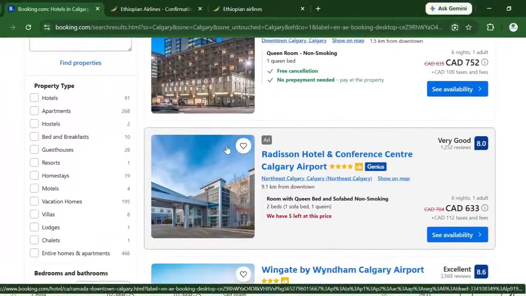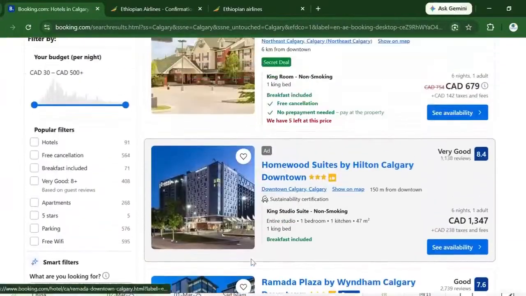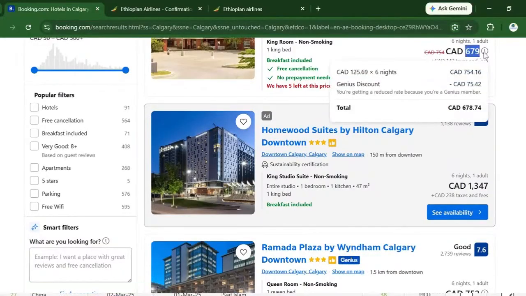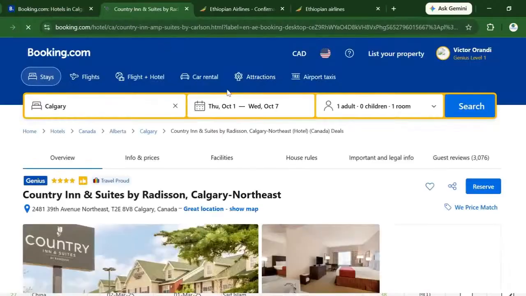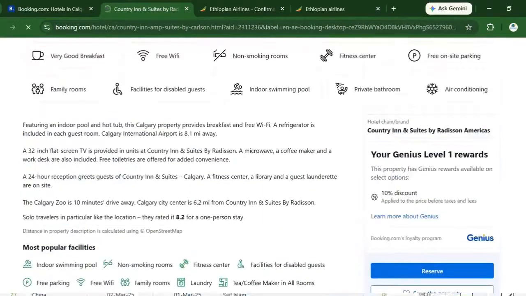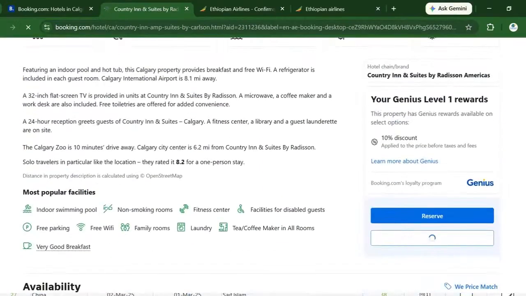Now we're on the results page for Calgary. On the left, you've got a whole panel of filters: budget range, star rating, property type, popular amenities. Feel free to narrow things down here if you have specific preferences. On the right, we've got a scrollable list of hotels, each with a photo, name, star rating, guest score, and price for the length of our stay.